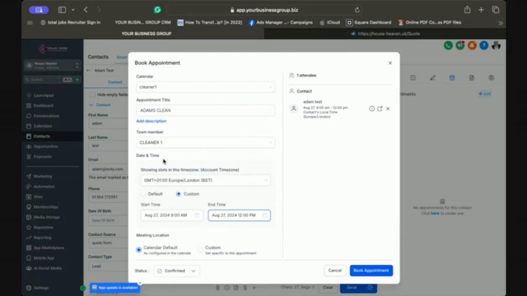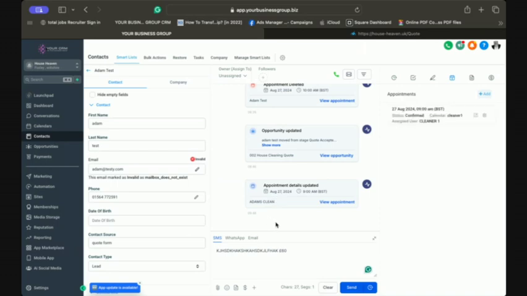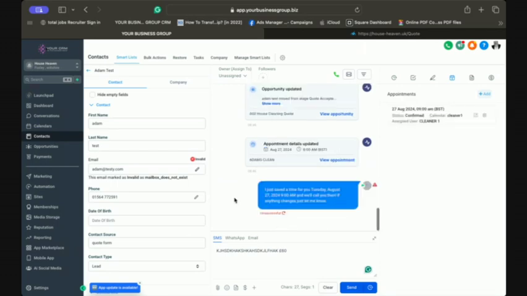And all your details there. Adam's Clean. Cleaner 1 is going to be doing it. So book appointments. Appointment booked, and then it will send out an automatic text to say appointments booked for next week at 9 o'clock. See you there. You can change this to whatever you want, or we can change it for you, whatever you want it to say.